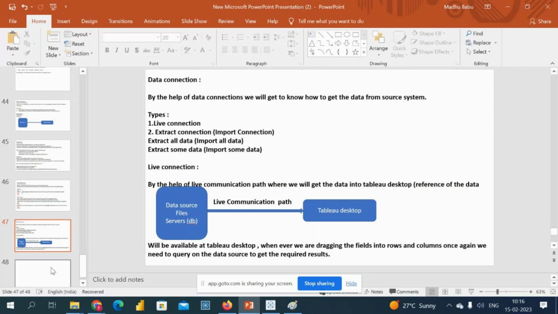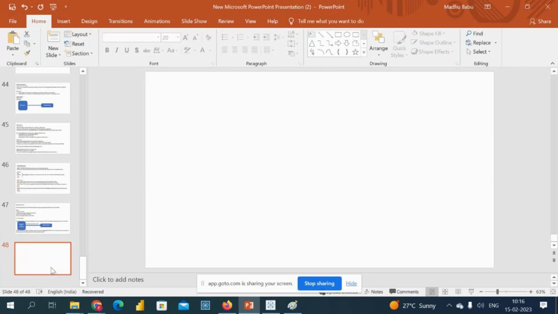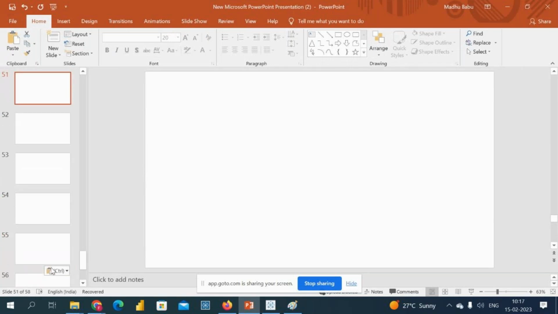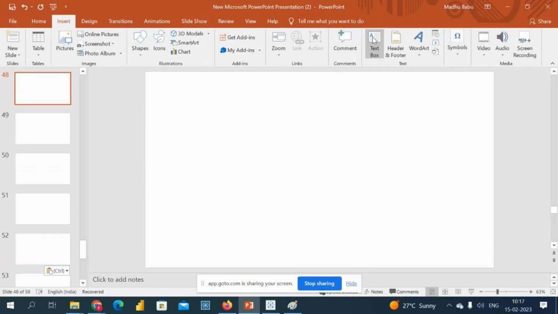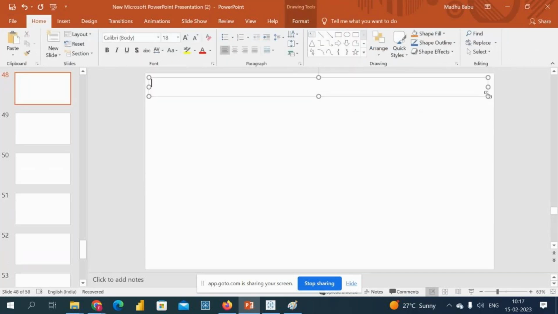What is the advantage of live? We know what a live connection is. What we are doing is pulling the data from source to target. Only the reference of the data will be available at Tableau. Whenever we utilize those fields, we query back on the data source to get the required results. Yes, we know all these things.